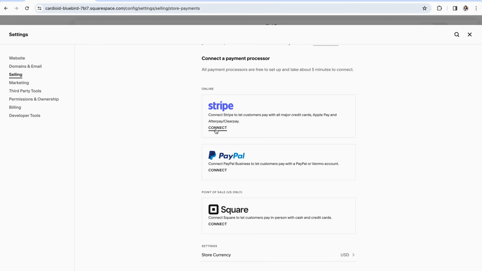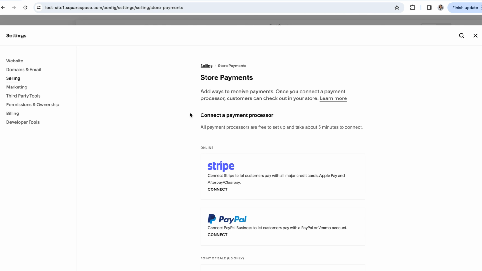All you need to do is click Connect and then follow the prompts to set up your account. Once all of this is set up, if a visitor goes to the sign up button for your course, they'll then be taken to a checkout page where they can create login details, enter all their information, and of course, make their payment.